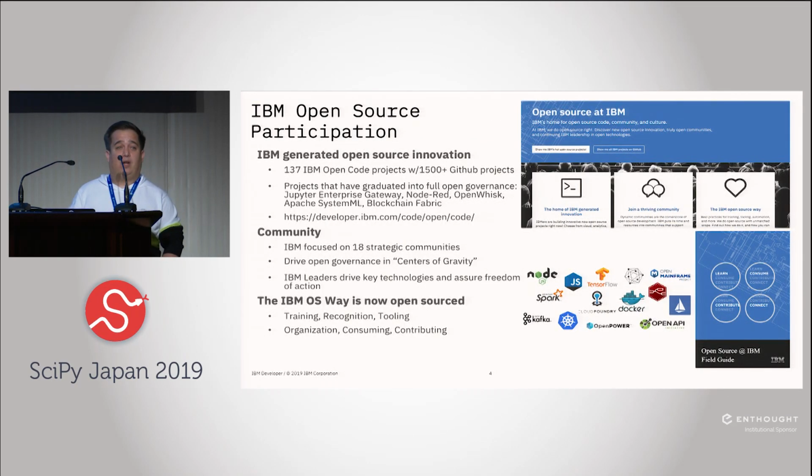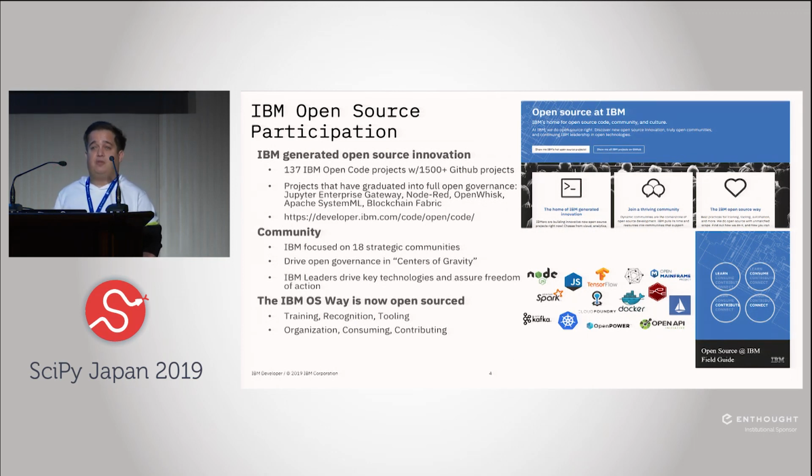IBM generates a lot of open source projects. Projects that are coming from research, for example, go into a place that we have on GitHub, the IBM organization. Those projects then maybe get graduated to foundations where we want to get open governance from those. We do a lot of things around communities that we contribute to. These are some of the communities that we are strategically focusing on, but we do a lot more than only that.